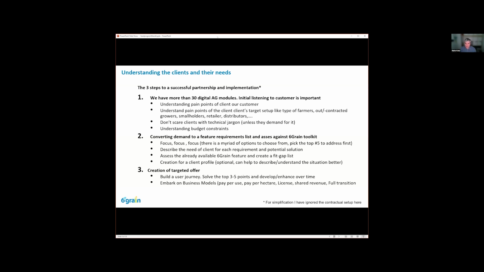In a second in the slide deck. And then the third one is you have this, digesting all of that above, then you create your target offer. So a user journey. The top 3 points, that's what we want to start with. This is how we could enhance over time.